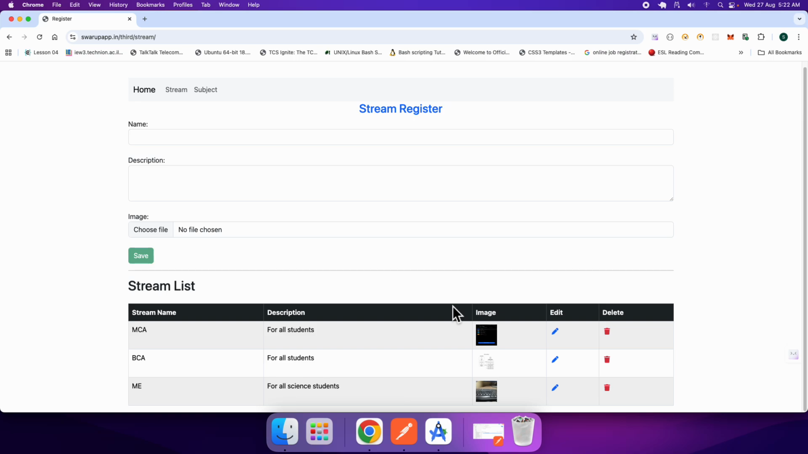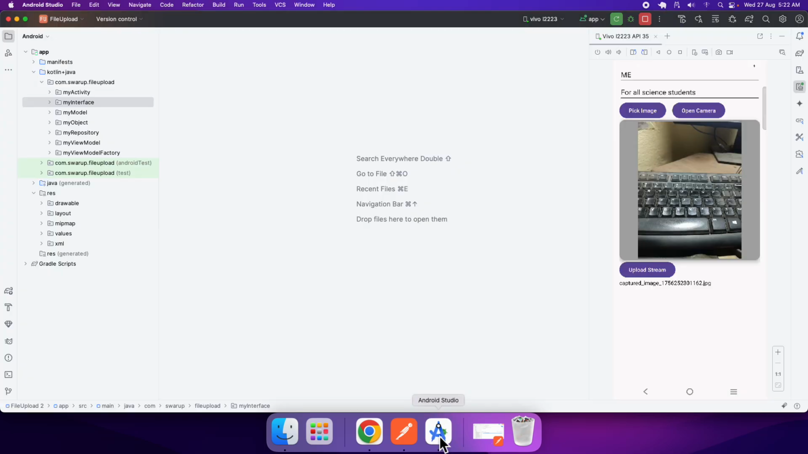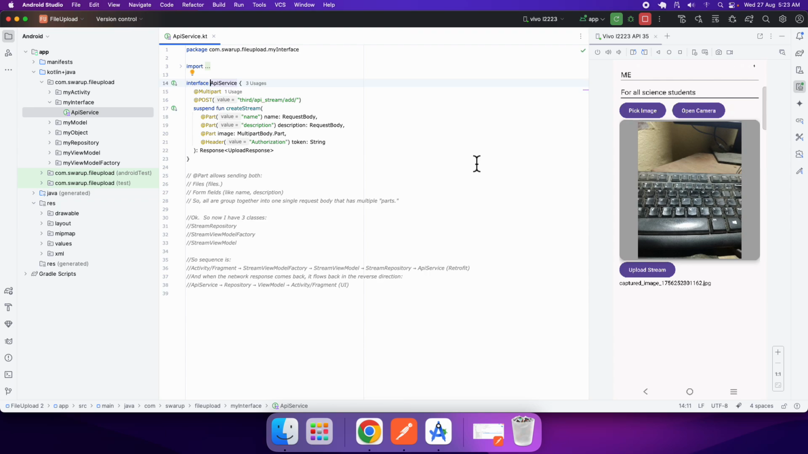In fact, I have made use of Django REST framework, so DRF, and that DRF has been implemented inside my Android application. Just to show you a glance over here, I am uploading a file, and for that reason if I come to my interface, you will see an annotation in the form of multipart, because you are uploading a file. If you remember, in HTML inside the form tag we have a special attribute called enctype equals multipart/form-data, and that is the reason why we are using the same multipart over here.